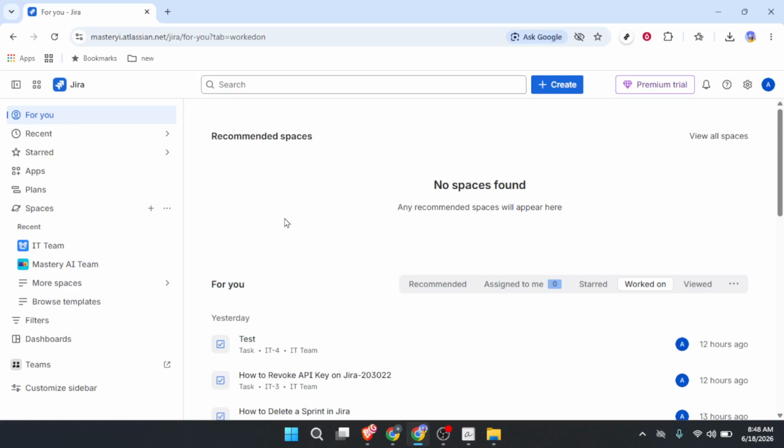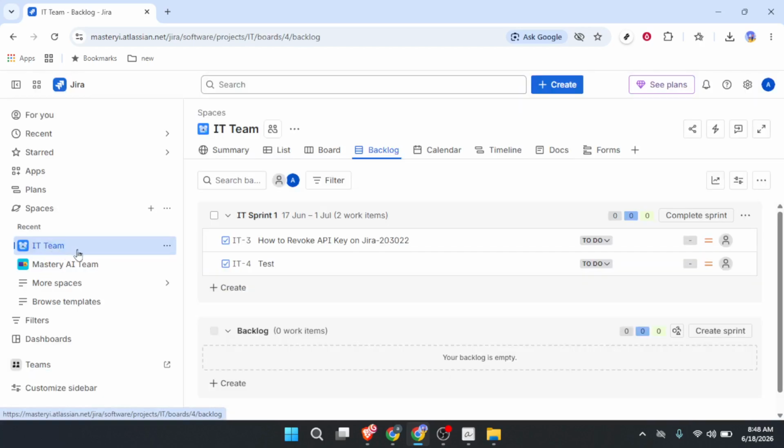So first things first, head over to your Jira account and log in. Once you are in, you will see a panel on the left-hand side of your screen. That is where all your projects live. Go ahead and click on the project you want to work with. Just find it in that list and select it.